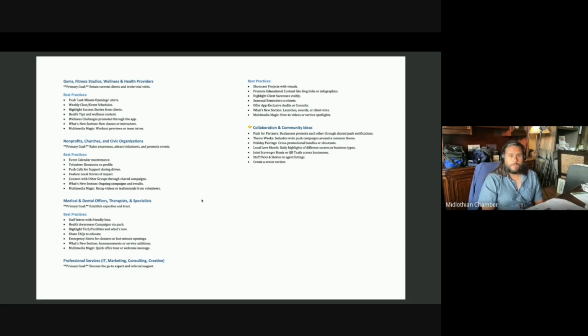And then we have medical and dental offices, so healthcare, staff intros, health awareness campaigns through the push notification. Again, there's a large emphasis on this for me for education. I think that's a useful tool that gets often overlooked, is educating users on different topics. And for me, as somebody that's going to help promote the app, if the businesses are utilizing that, it's just an added benefit for the community, which is going to give them another reason to use it.